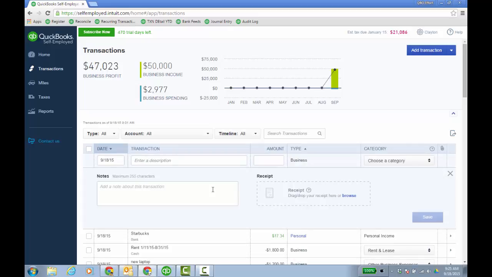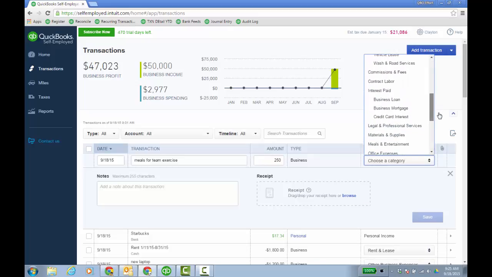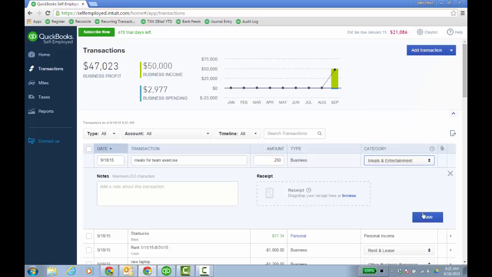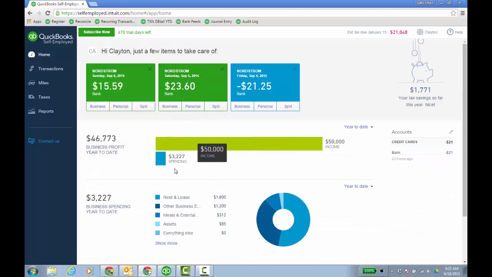Typically you'd be downloading it, but I could add something like meals for a team exercise, and the amount was $250, and its type is business, and the category, I can go down and look at meals and entertainment, and I can even add a receipt here, browse for it, or drag and drop. Click Save here, and go back to home just so you can see a little more spending now.